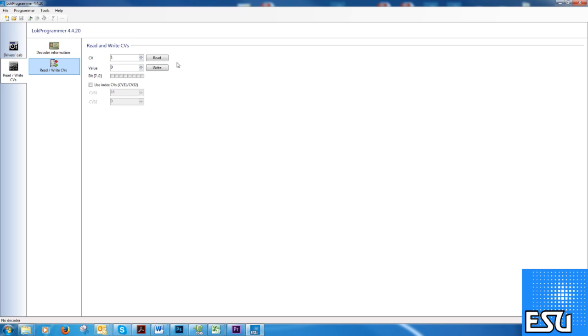As a little bit of a hint or tip, I've had some experience writing CVs to other decoders. You can do that here, but you can only write. You're not going to be able to read, at least in my experience. So it is possible in some cases, but I wouldn't necessarily say that this is going to work for everything. If you have a way to write individual CVs with a command station to other brands of decoders, that's probably the best route for you. But again, I've had a little bit of experience having the ability to write CVs here.